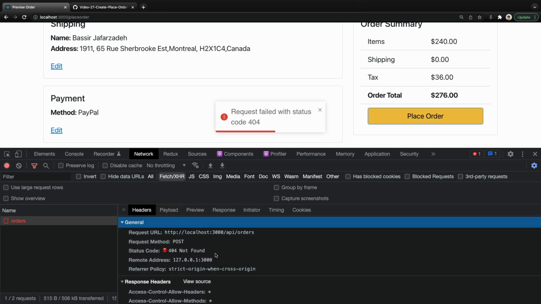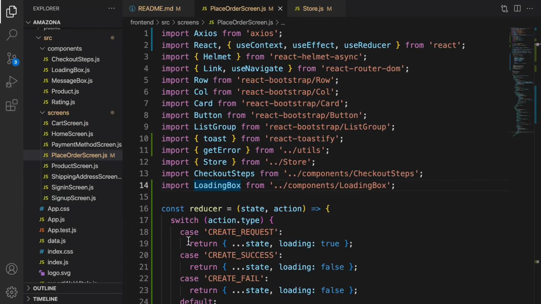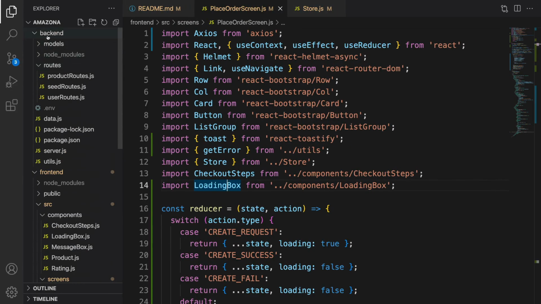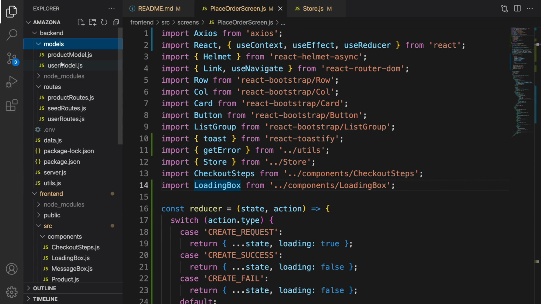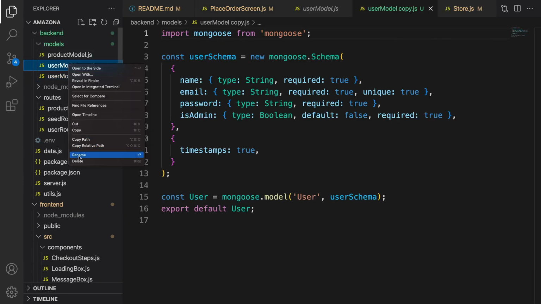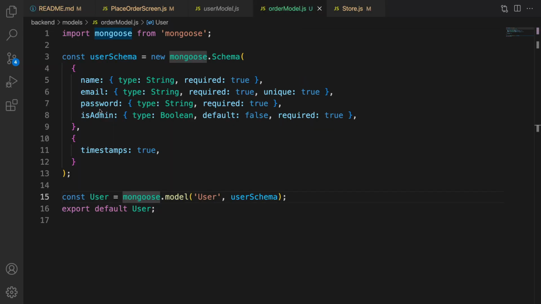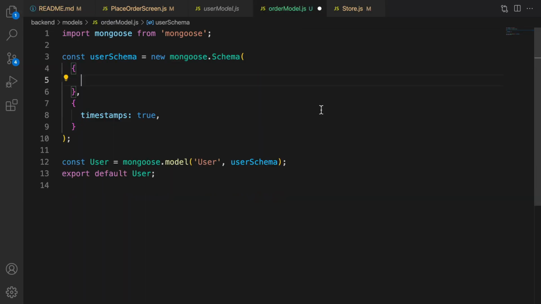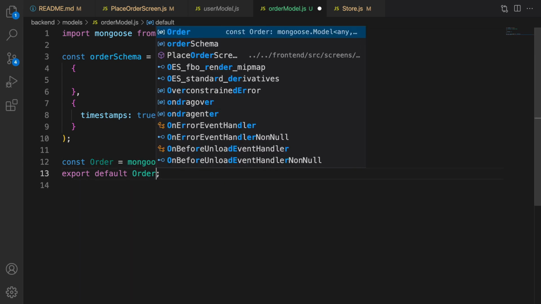Let's implement this API. To create an order, we need to define the order model. Go to the backend folder, inside the models, duplicate, let's say, the user model and rename it to order model. Get rid of all fields here and rename it to order: order schema, order object, and order object.